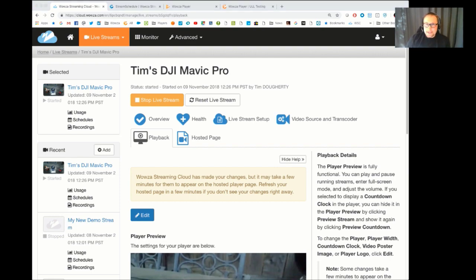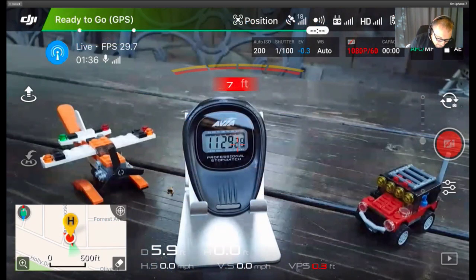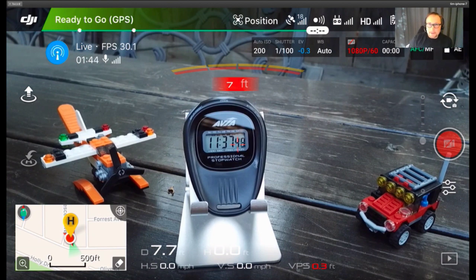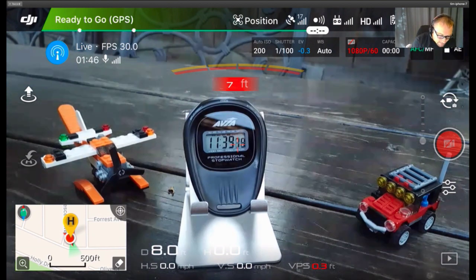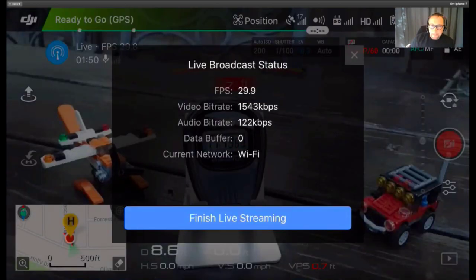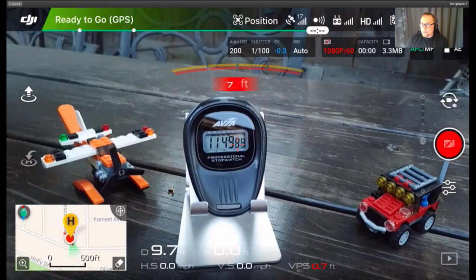I want to move on to the next step, which is going to be streaming to Wowza Streaming Engine, which is a little bit similar, but you have to set it up a little bit differently. So right now I'm going to stop the stream. So I'm going to tap the live stream there. Finish live streaming. It's a little bit delayed on the screen share, but I think you know where I'm going with this. So here we are now.